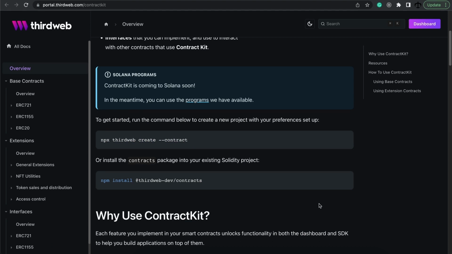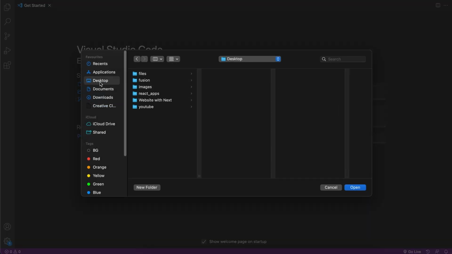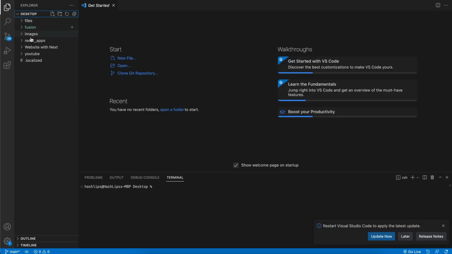For the next step, if you know what you're doing in development, you can go ahead and use the terminal. In my case, I'm going to use Visual Studio Code to make it easy for non-coders to follow along as well. Open Visual Studio Code and click on Open. We want to go to our desktop and just simply open your whole desktop. I can see all my files over here.